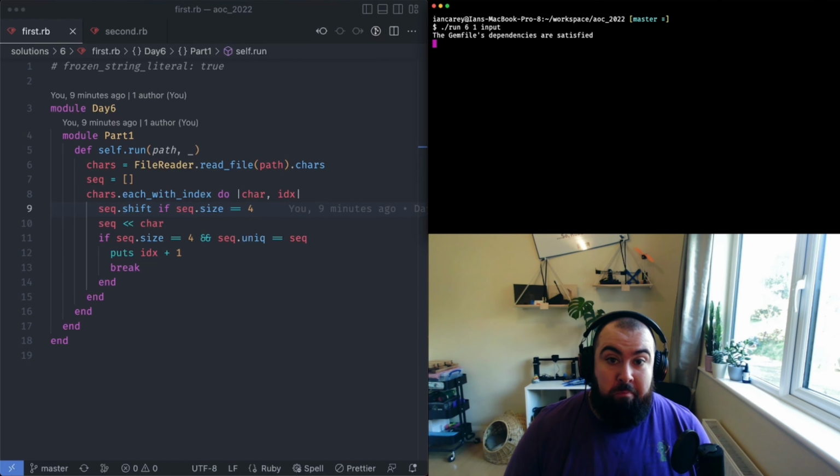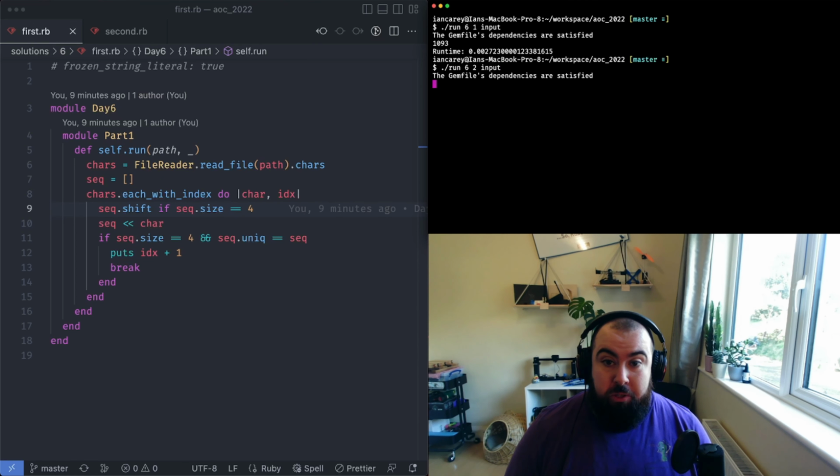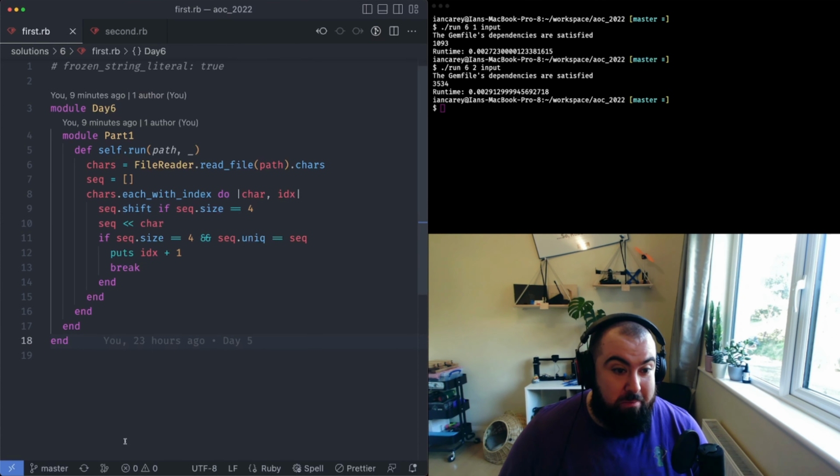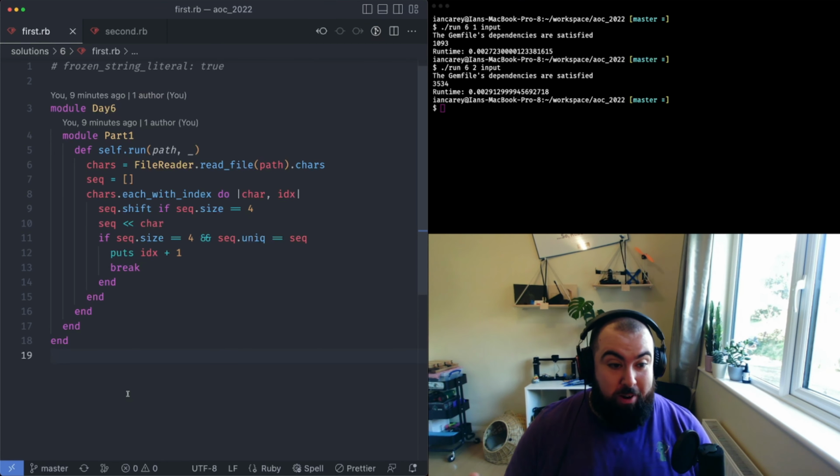So not a huge jump there, really. They also both run pretty much the same time. They're both doing a very similar amount of work. One just gets deeper into the array of characters than the other. And that's about it, really.